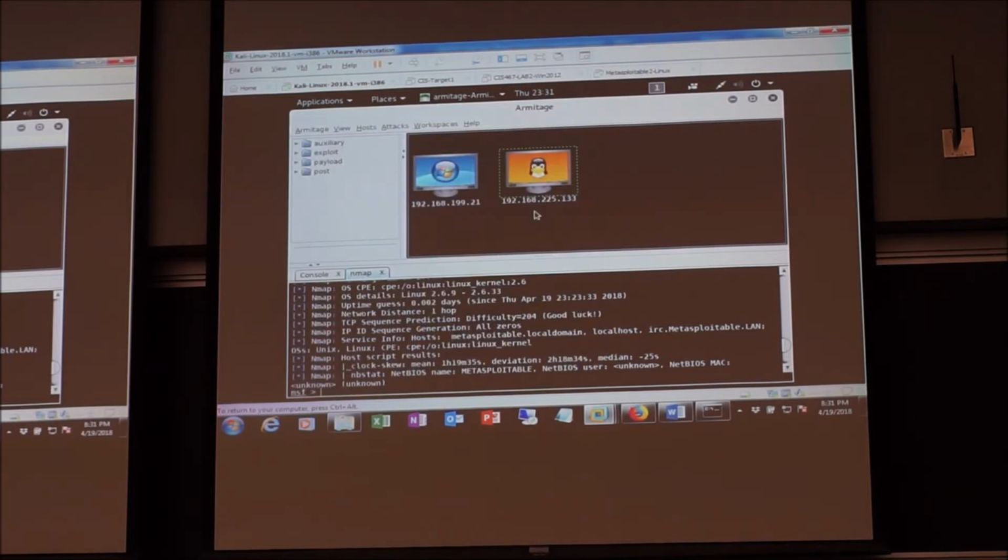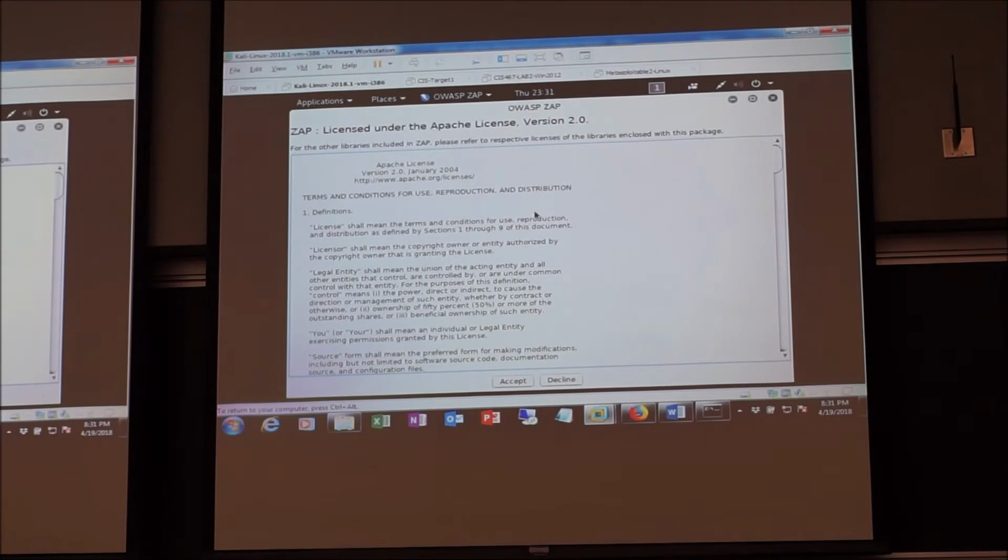And the first time you run it, you'll have a license agreement, a EULA. They'll pop up. Just accept that. Don't read it. Don't worry about it.